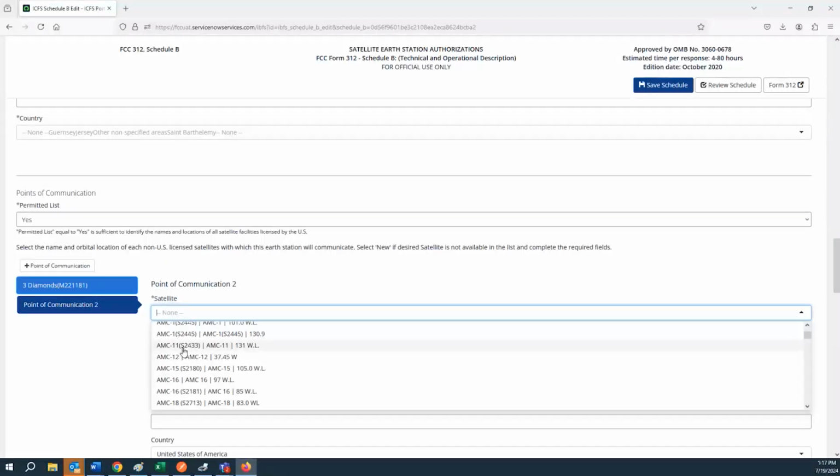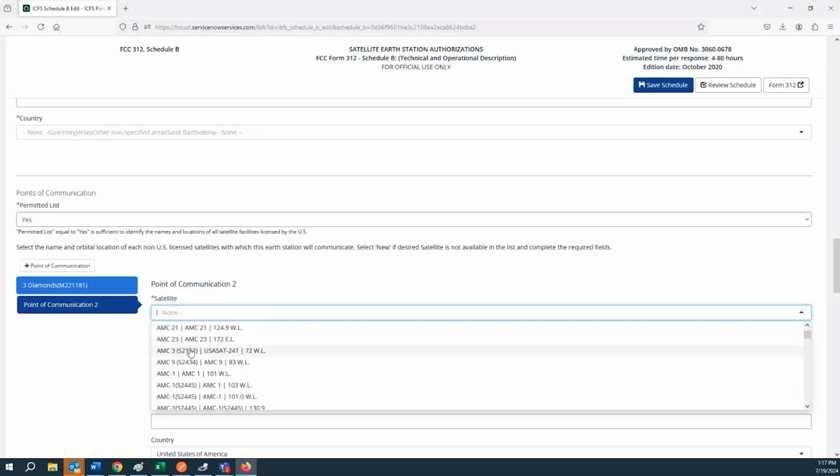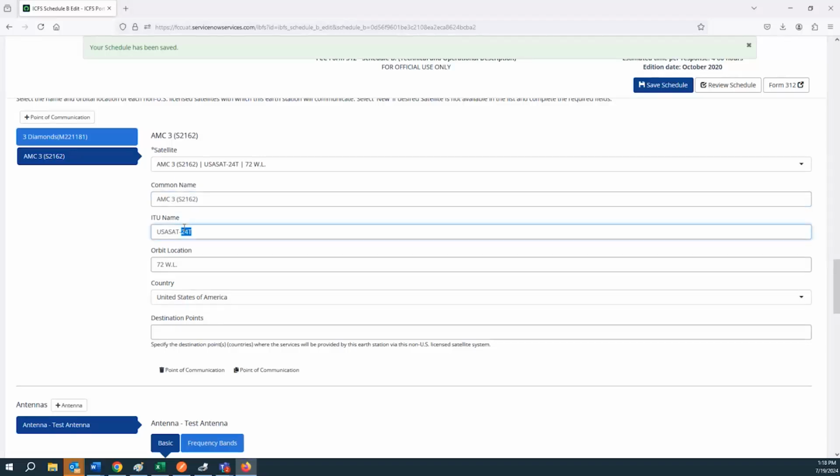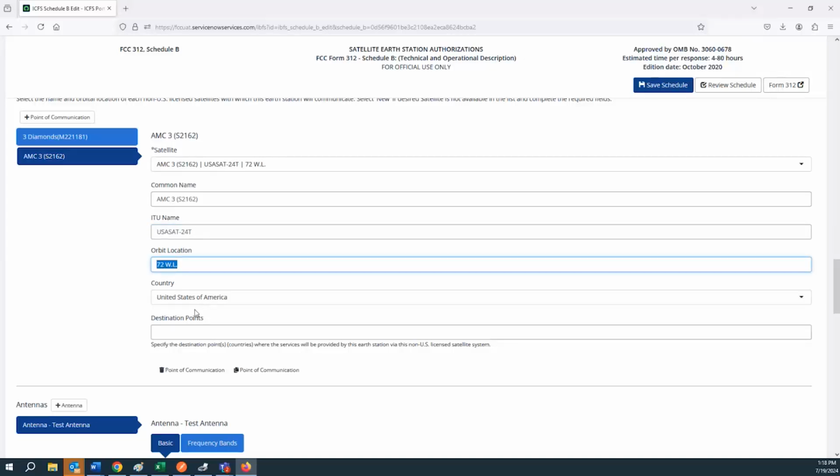And you are going to specify which satellite or satellites your Earth station is going to be communicating with. When you make a selection and save the form, all of the information here is going to be auto-populated: the common name, the ITU name, the orbit location, and also the country. There's an optional destination points field where you can specify any countries outside of the US where services will be provided by this Earth station via a non-US licensed satellite system.